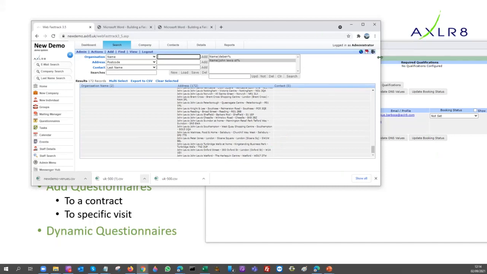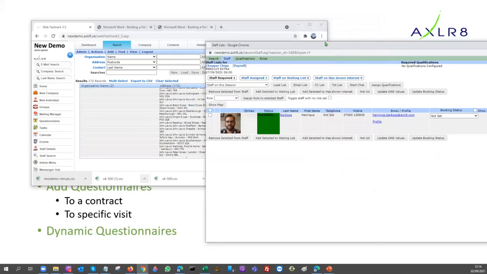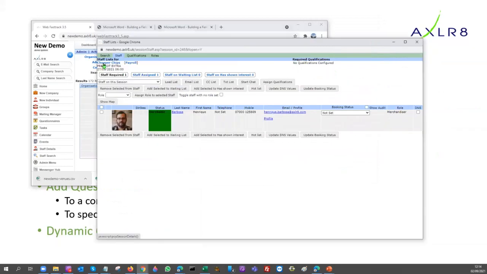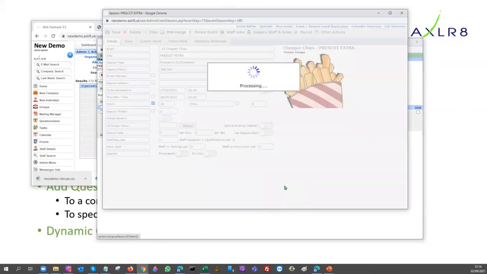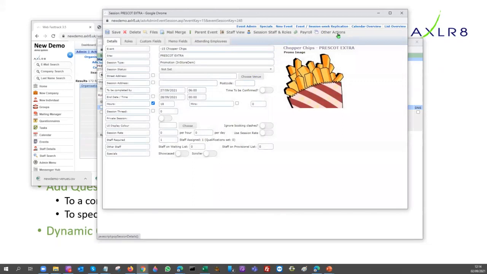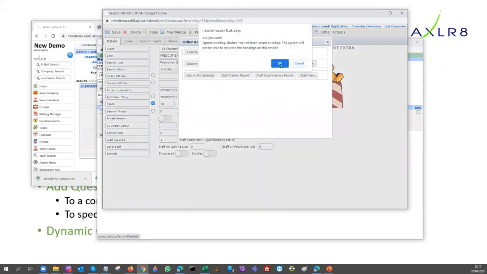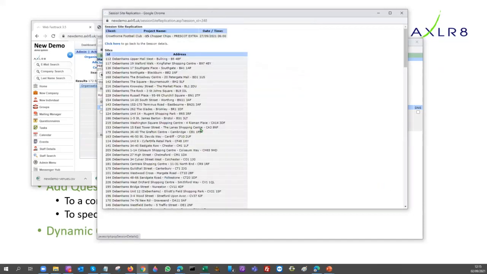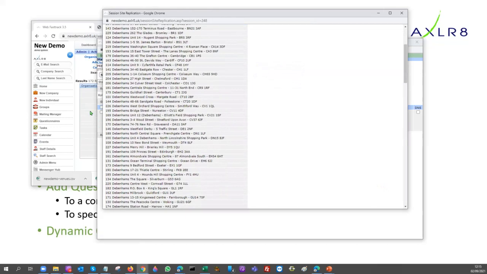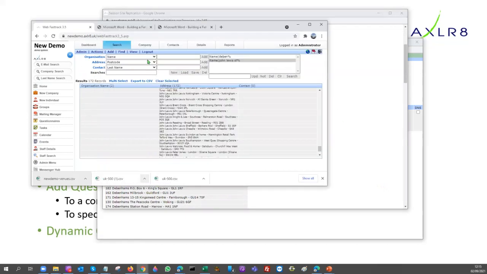So if I go back to my list here, I can now look for site replication, date site replication, and it already knows that these stores on this list here are the ones that I want to look at. Now I've gone and looked for, I've got a search here and said, show me all the Debenhams, show me all the John Lewis stores.